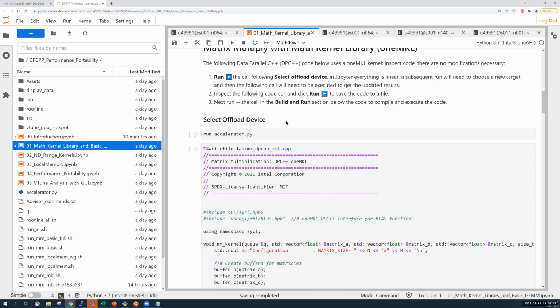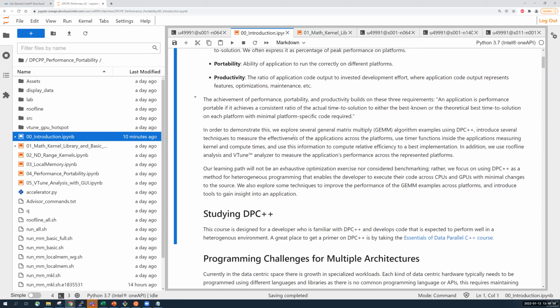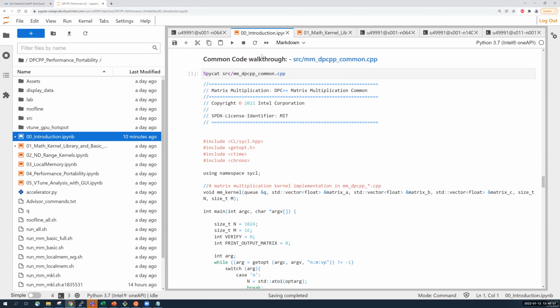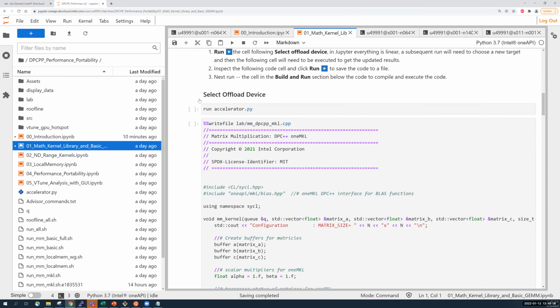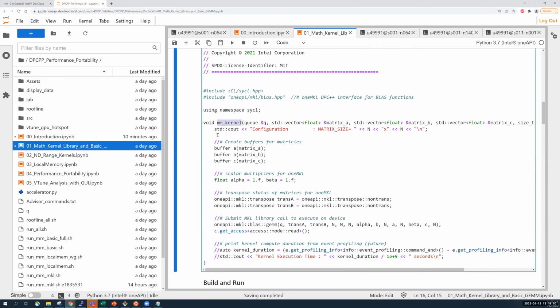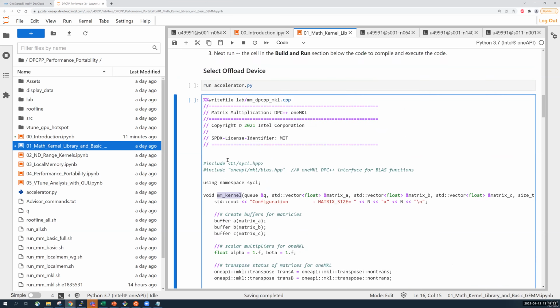I told you in the previous module, so let me open that again. We had looked at the common code. In the actual Math Kernel implementation, we have the main function, which is the kernel. This is the kernel function, and this is the main logic for computation. This, along with the common code, is what will be used to compile and get your results.